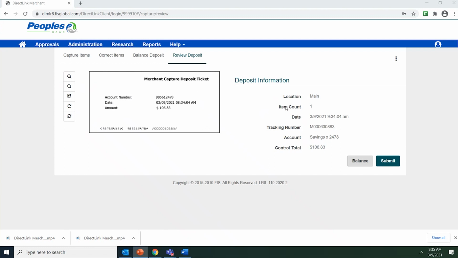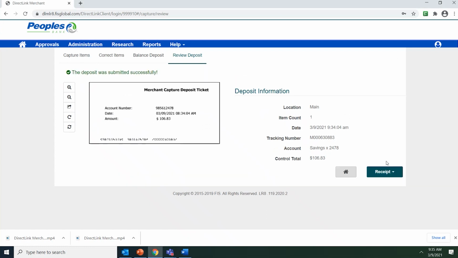The item count will be the total number of items you scanned, and the system will provide you with a tracking number for your deposit. This tracking number can be used to pull reports and research on this deposit. Once you are ready to submit, click the Submit button. The system will display if the deposit was submitted successfully in green. The Submit button will turn into a Receipt button.